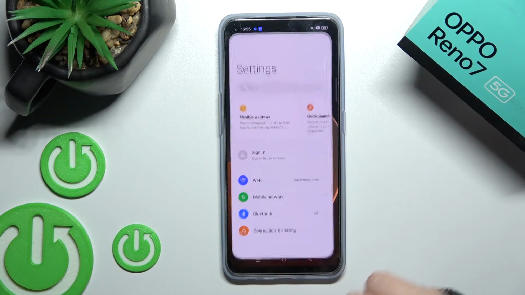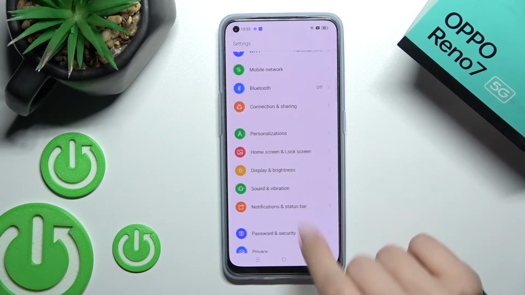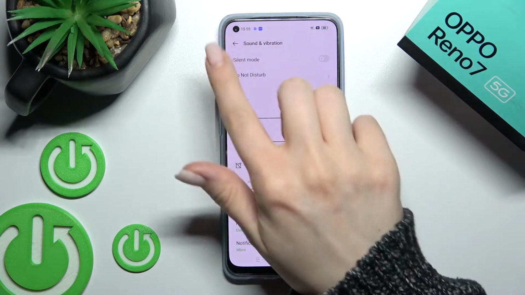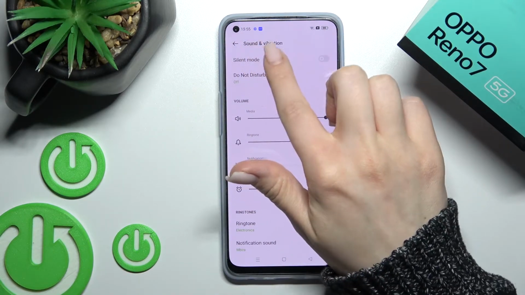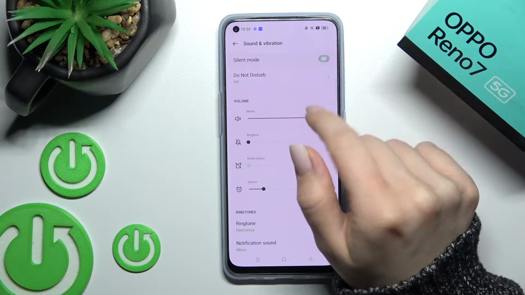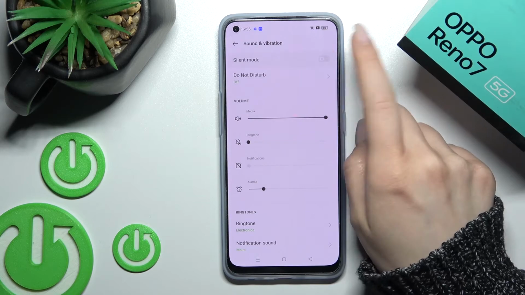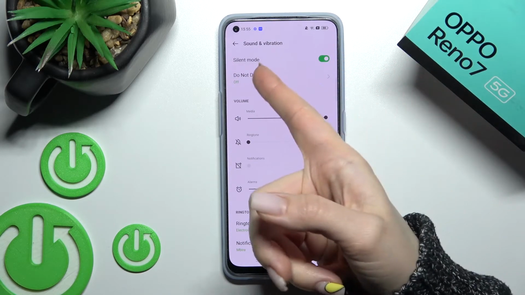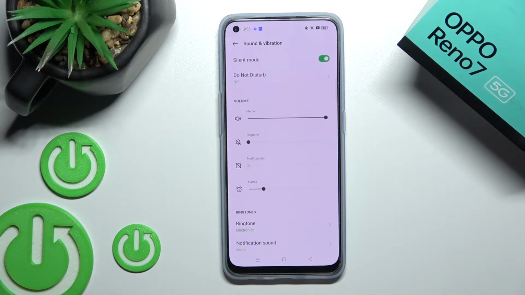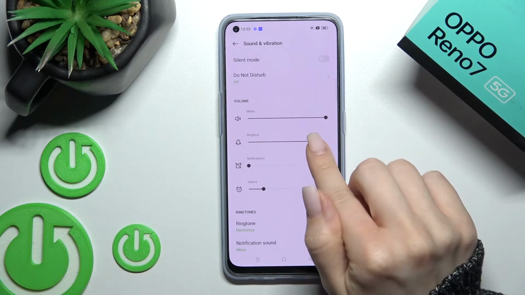So first you should go into the settings application, and after that scroll down to the sound and vibration. Here you will see the first section with the silent mode. Just to activate silent mode, click once on the switcher, and to turn it off, click once again on the switcher, and that's it. So as you can see, when the silent mode is activated, the ringtones and notifications are muted. So also we can do it this way.